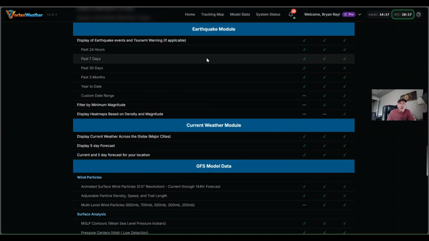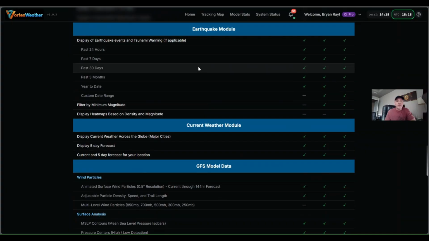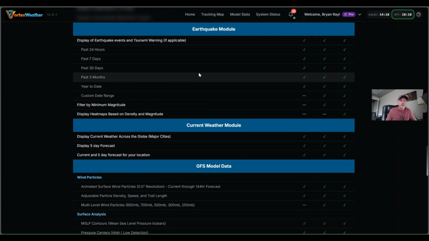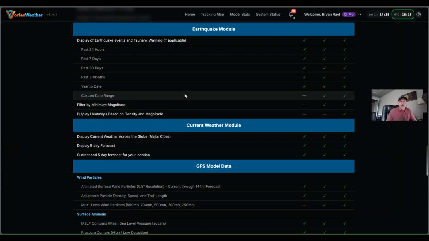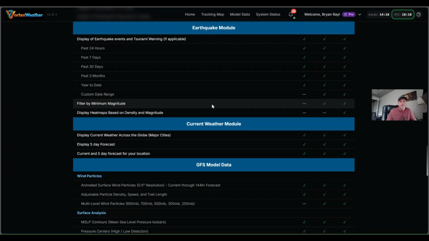The next module is earthquake module. You can actually display earthquakes in the past 24 hours or whatever time range you want. And another feature of this is you also have the heat map ability based on either density of earthquake events, or the magnitude of those earthquake events.